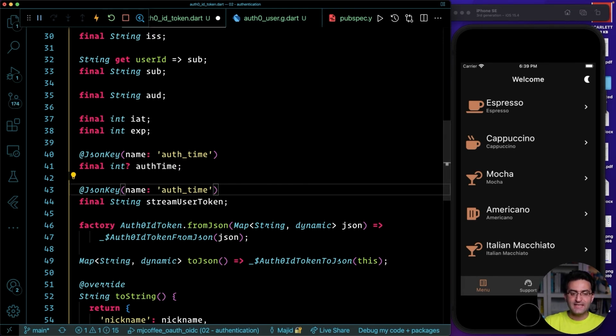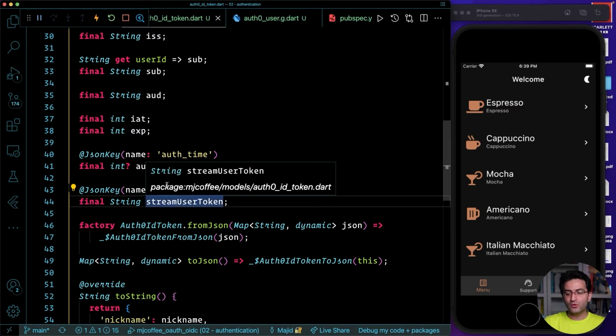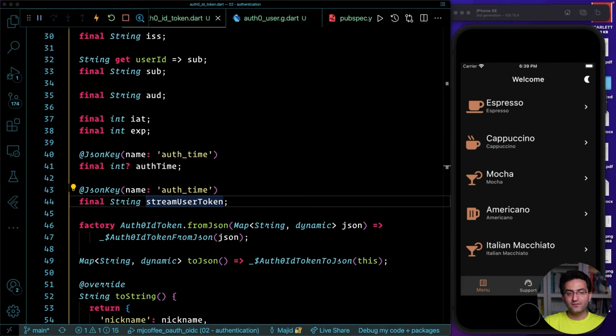So here is the key though, because I have now a claim. I named it stream token, but the key is different. The key that I have is the namespace that I defined. All right. So I need to make sure that I have that key here as the JSON key.